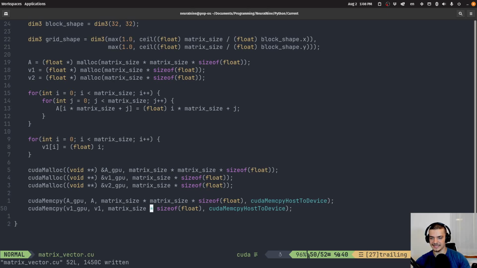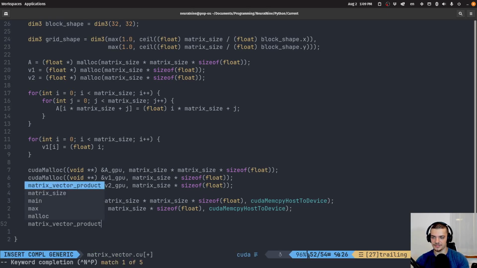And that's basically it. We take the local matrix and vector from the host and we transmit it to the device, to the GPU. Then we perform the calculation on the GPU. Now we have all the data on the GPU. We perform the calculation on the GPU by calling matrix vector product.